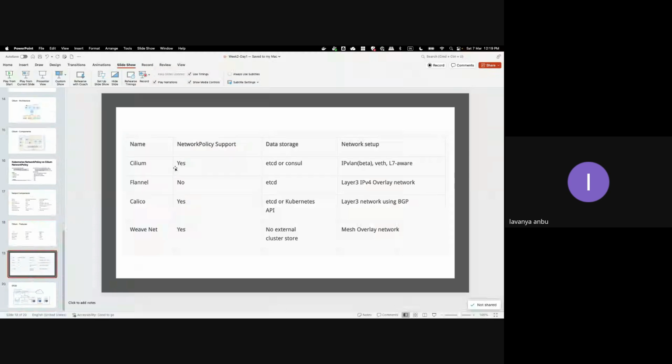Yeah. So if you see this slide, these are widely used. Cilium provides a feature called network policy, and data is stored in etcd. This is fine, leave out the data storage part. Just check, it provides L7 based routing, and IPVLAN is inbuilt. So instead of using Kube Proxy, we can make use of this in the network. And Flannel does not have network policy.